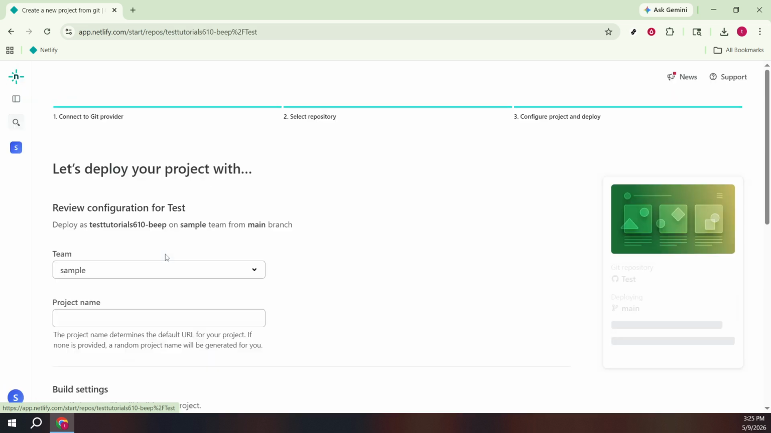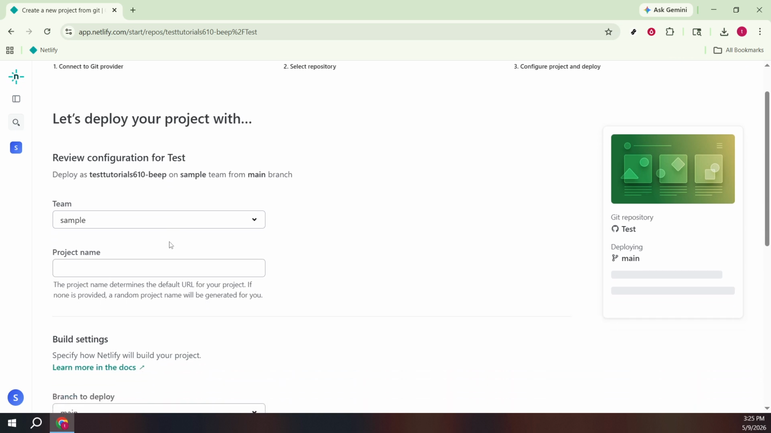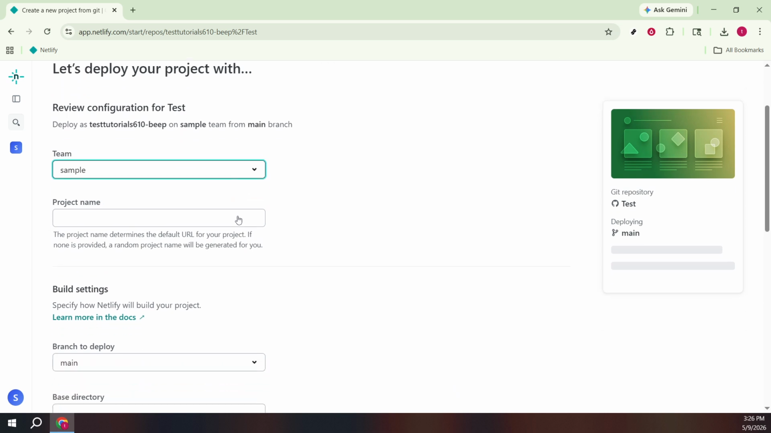If you work in multiple workspaces, select the correct team or account to own this site so billing, environment variables, and permissions line up with your organization. Give the project a clear site name if you like, or let Netlify generate one for you. You can change it later.